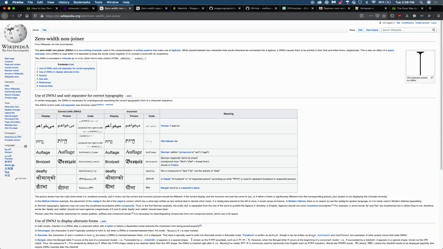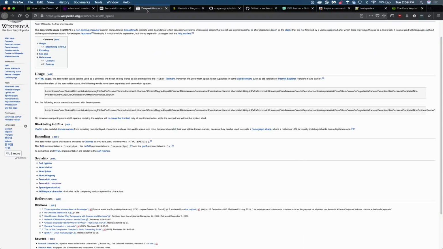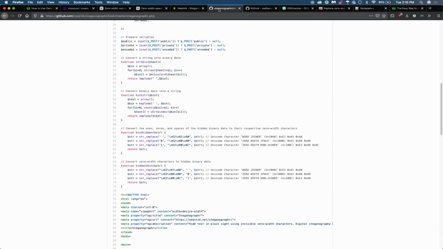So obviously these characters aren't used in languages like English, and that makes them very useful for us because we can use them in a binary format. For example, we can use the zero-width non-joiner as a one, and a zero-width space as a zero. And in that fashion, we can write a program like this or a web page like this that will convert any arbitrary string into binary data, and then convert that binary data into a string of ones and zeros and start replacing those ones and zeros with those Unicode characters to form this rudimentary binary code.